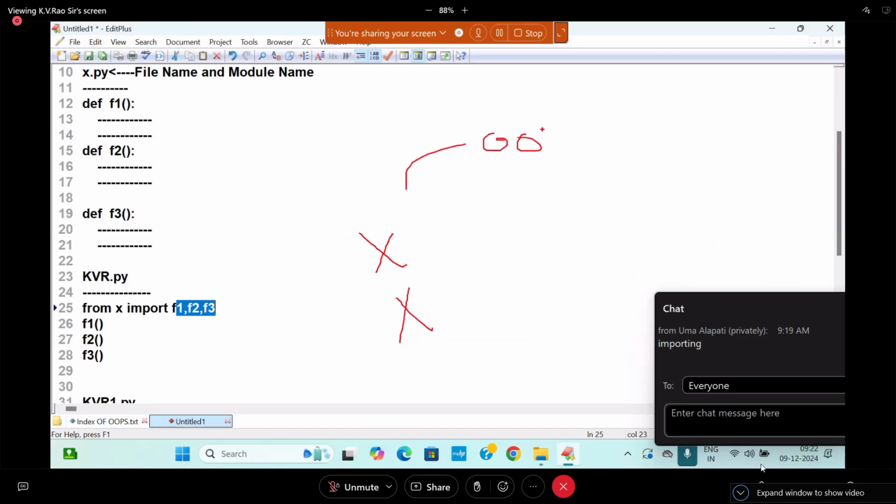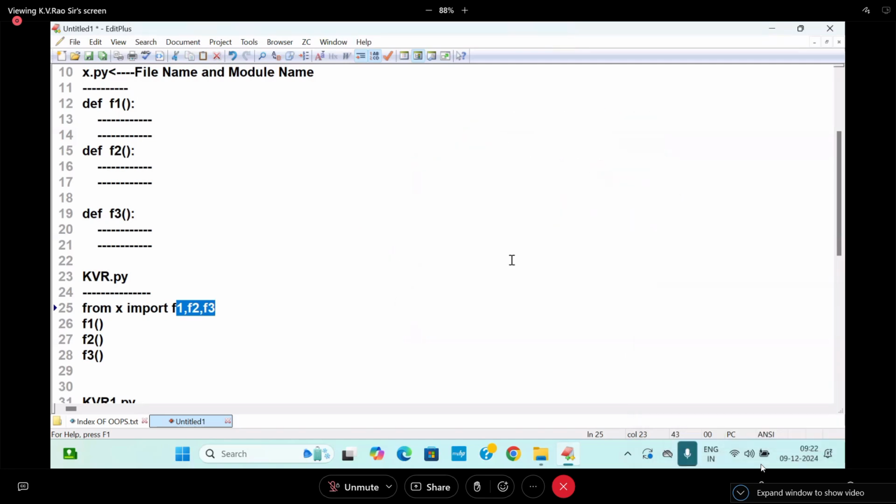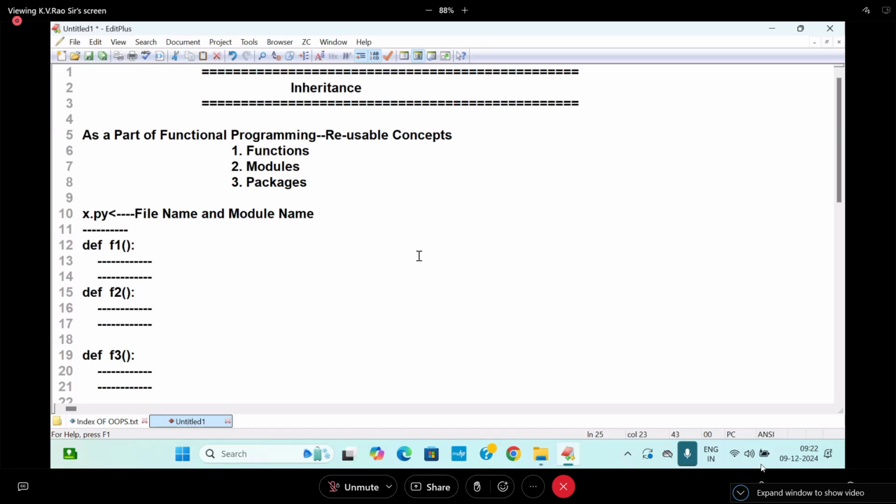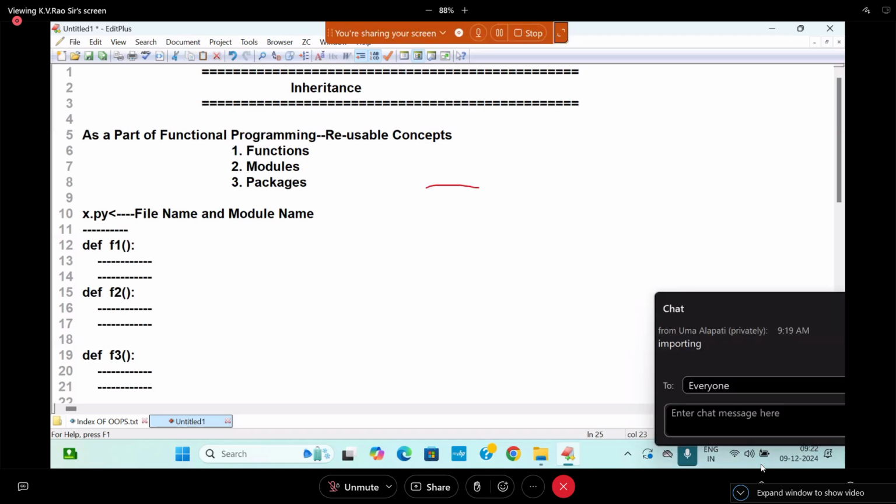That is possible in OOPS with inheritance. Inheritance is also one of the reusable topics in object-oriented principles. So what is that? Inheritance, in general life, if you take it.